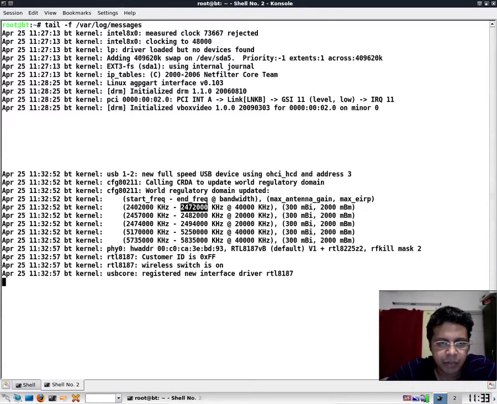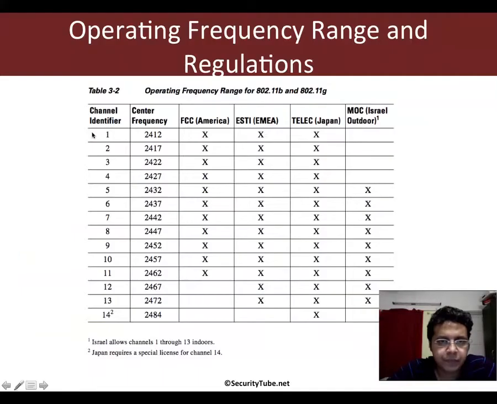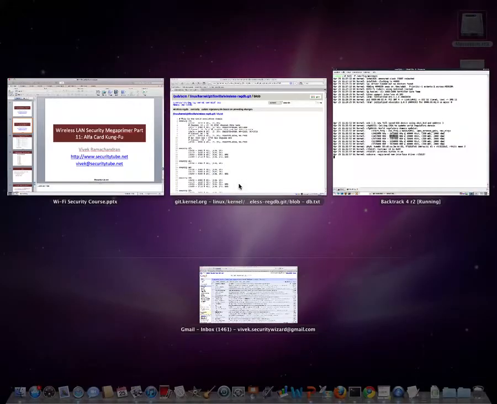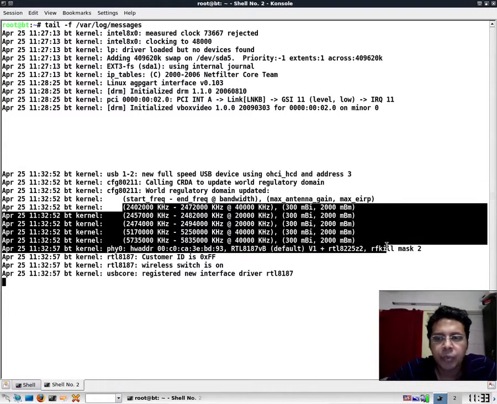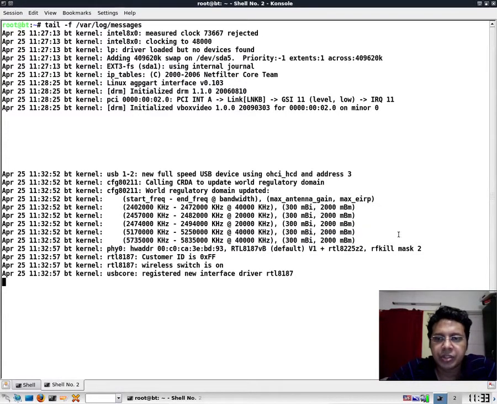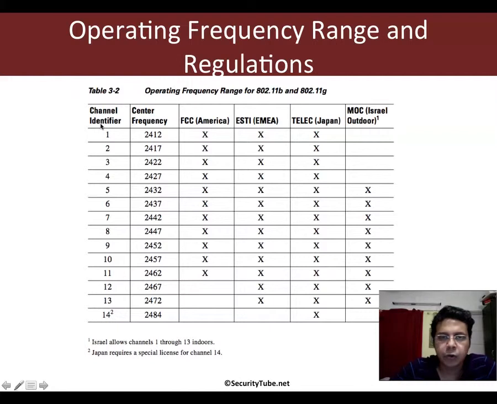If you remember, 2.482, if we go back to our little chart here, is just before channel 14. So here is something interesting. Our card has automatically set itself up to operate in various frequency ranges and in various power ranges. Let's understand the power part as well. Let's go back here and now go to the next slide.